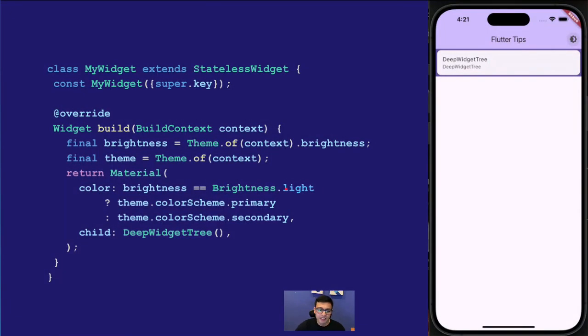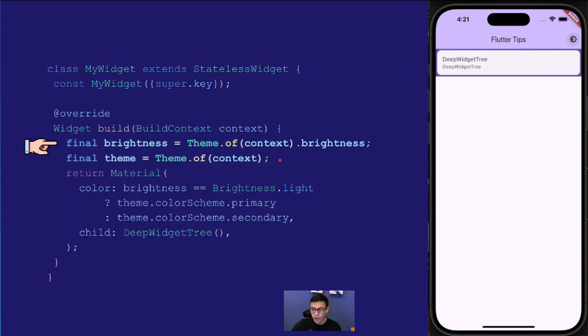We've all had small widgets like this one where we use properties like brightness and the theme with the Theme.of(context) extension. In this case, we have a small application that uses the brightness and the theme, and based on it, we use the Material widget to define a background for our small example application. We can see that the background is this purple background behind the ListTile in the example application. And for the sake of the example, we use this deep widget tree. We only have a ListTile, but you can imagine this can be a complete page.